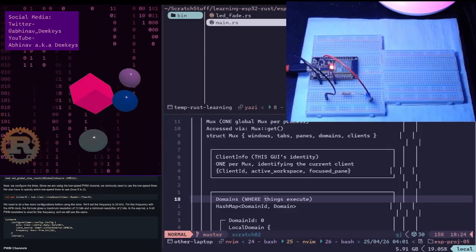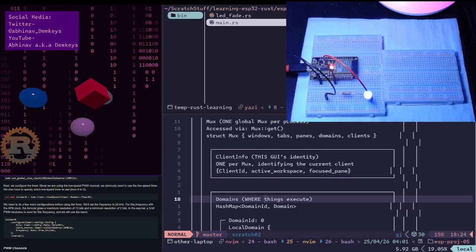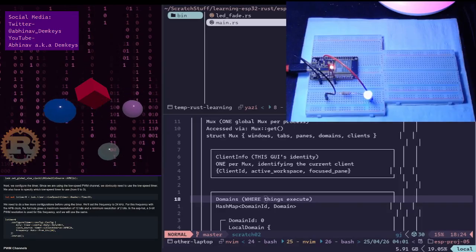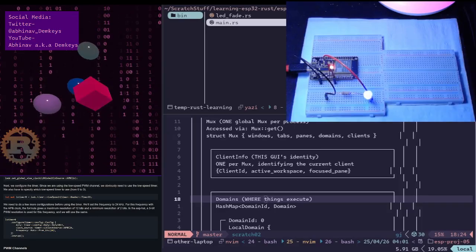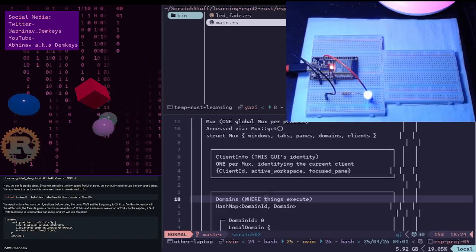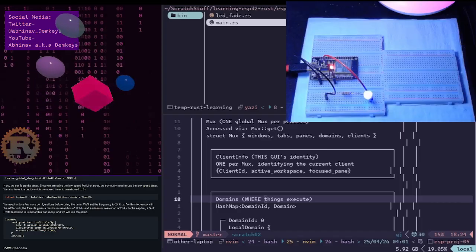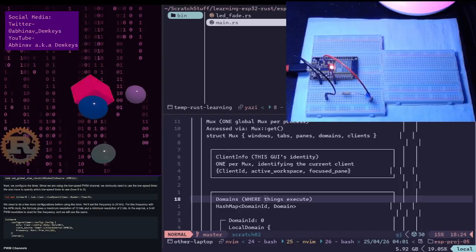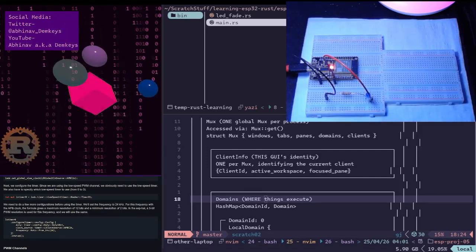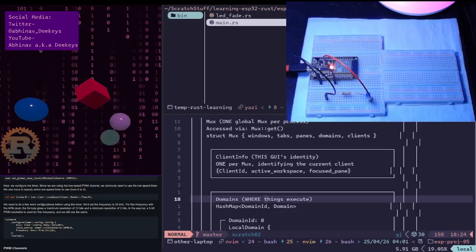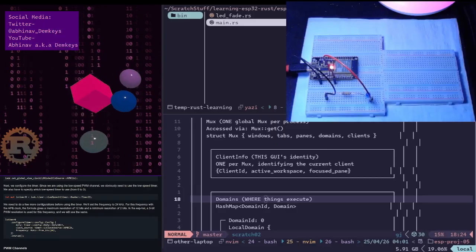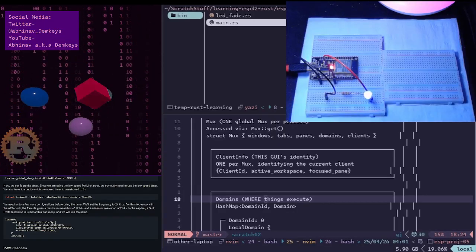Oh, yeah. I was talking about Mux. Okay, quick thing here. This is what Claude told me in terms of what exactly is a Mux. So the Mux is the multiplexer core. The Mux is the central data structure that manages everything. It manages tabs, panes, windows, domains, clients, etc. And you can see that in this diagram that has been generated by Claude.